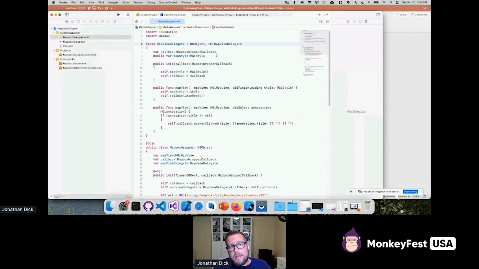Now you'll notice I didn't mark this public. This is because it is implementing the MGL map view delegate. Well, that's not a type, again, that I want to bind. So I don't want to expose this to my binding. Otherwise, it's going to cause me headaches. But I need this to get notified when the did finish loading happens of the map, or when the selection of the annotation or the marker happens.